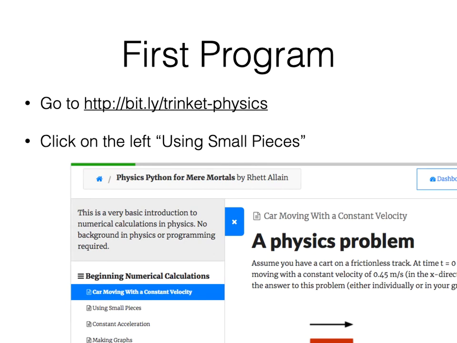This is where, if you go to the website that I have linked down below and click on a car moving with a constant velocity, you have the same problem there. Everything that I've said is in that too, okay? So if you don't want to listen to my voice, you could just read it, and that'd be cool. But that's where we are. So let me show you what this program looks like.